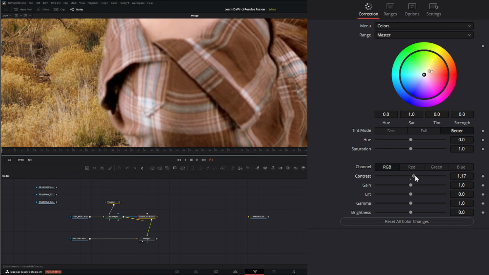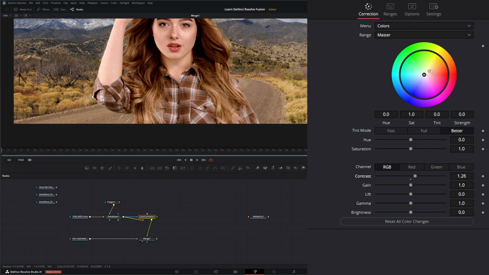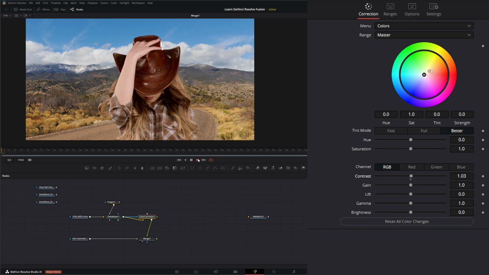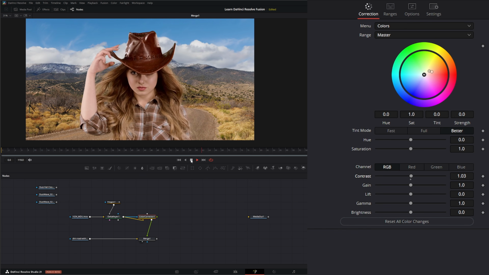So I like to zoom in and try to compare contrast of my different footage, but that is a little too much. So we can back that off a little bit. And there we go. Slightly better.